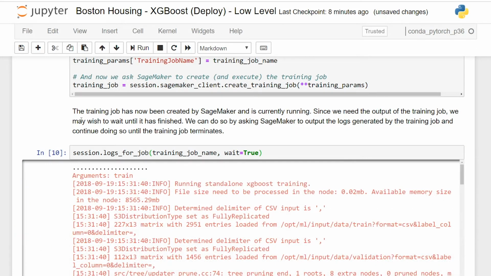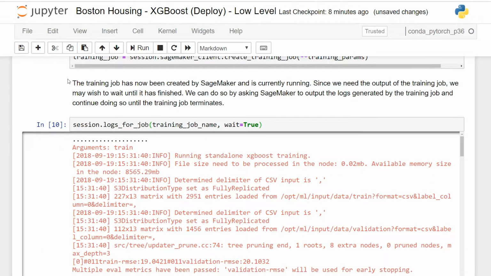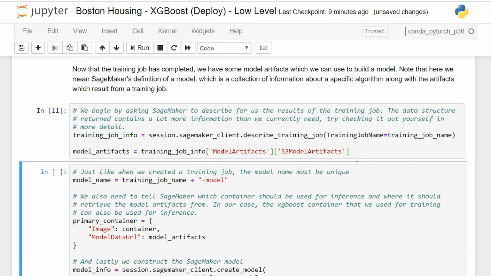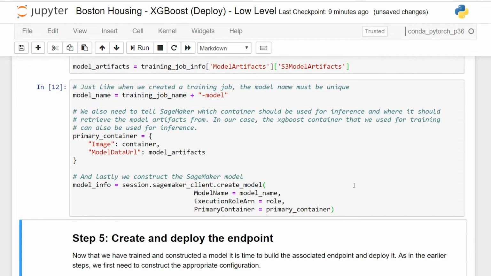Once the training job terminates, the output of the machine learning algorithm, in this case XGBoost, is saved to S3, and those resulting files are called the model artifacts. We can then create a model inside of SageMaker by specifying which model artifacts should be used, along with which Docker container contains the appropriate inference code. Just like in the previous video, instead of testing the model using the batch transform functionality, we're going to deploy the model and then send the test data to the deployed endpoint.